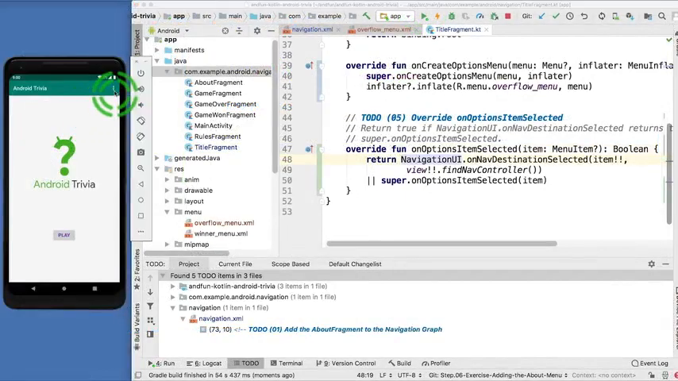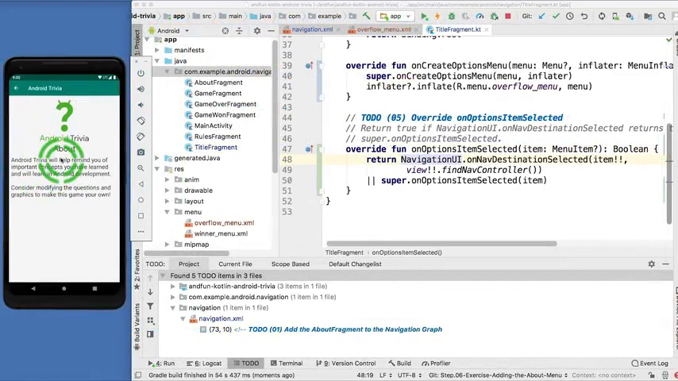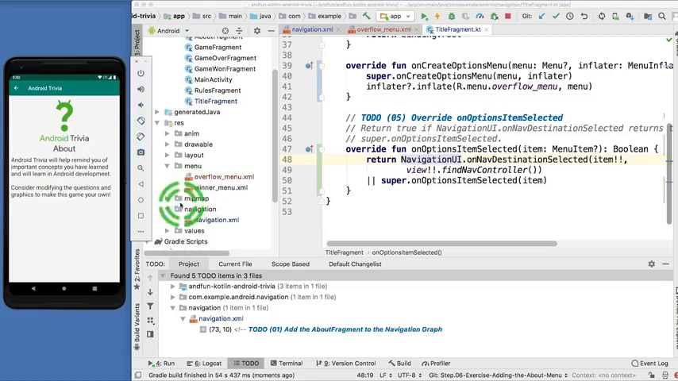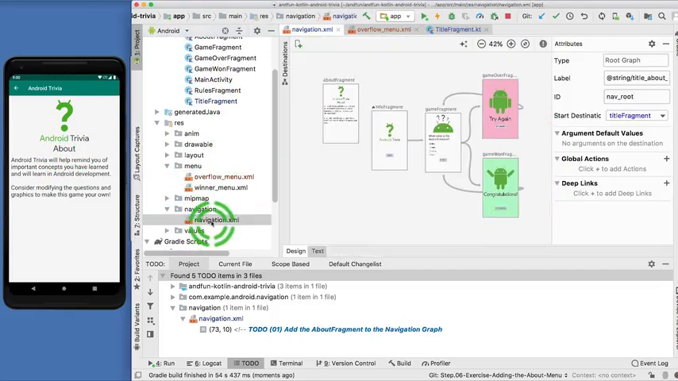We have a menu on our title fragment that navigates to our About fragment. But wait a minute. You may have noticed that we didn't have to create an action connecting title fragment to About fragment. Menus are often used to navigate from more than one destination, and there's no way to specify different menu actions for each destination to navigate from.